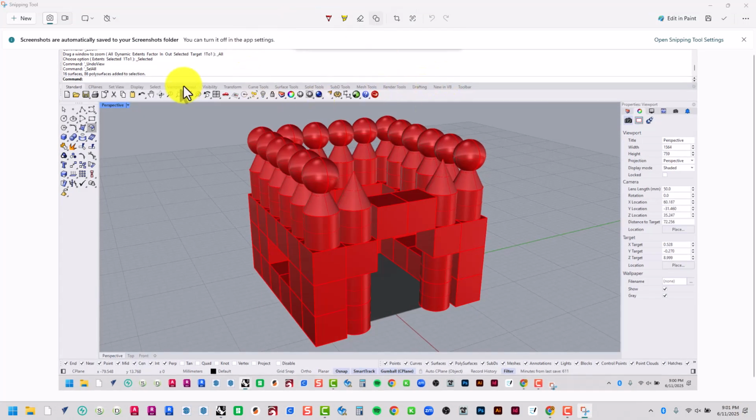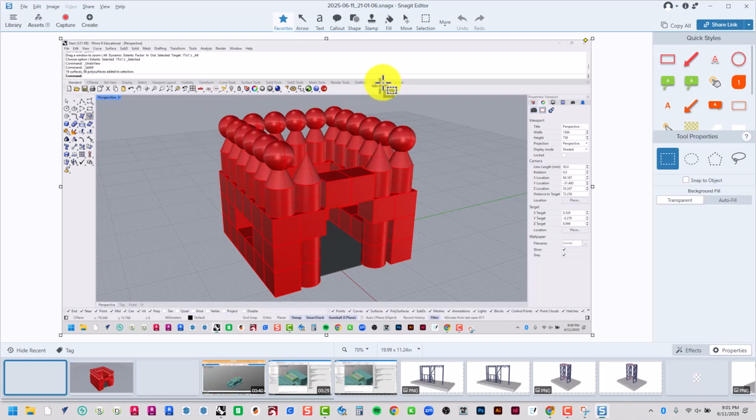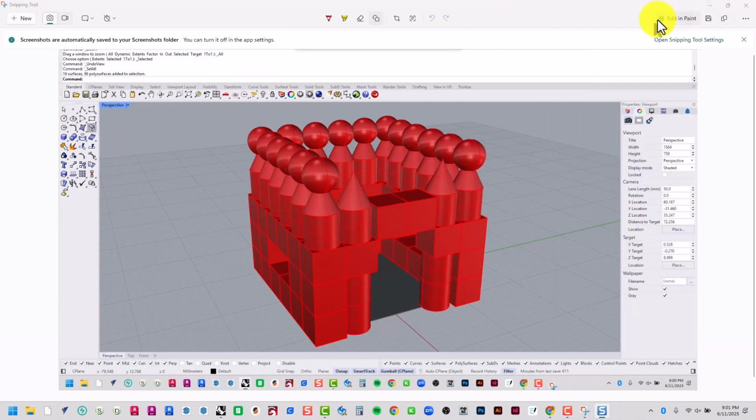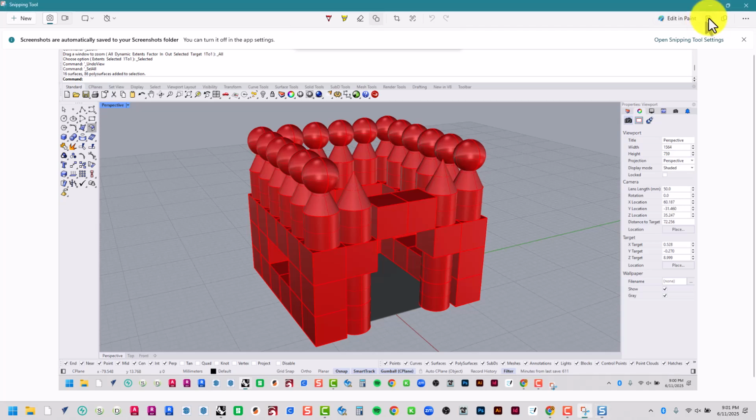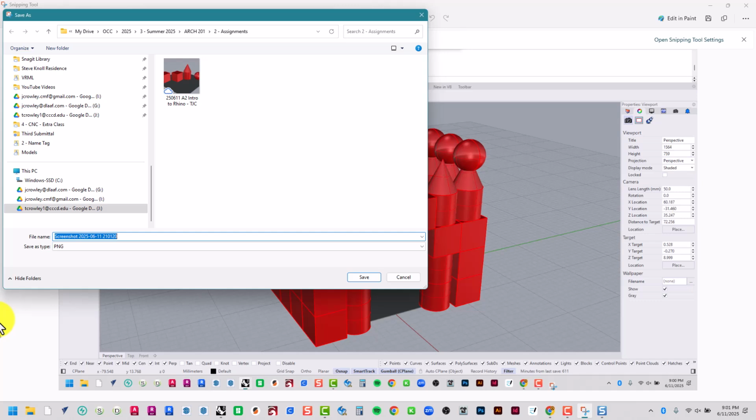If I maximize the snipping tool, this is what it's going to look like. Don't mind this one, this is Snagit. If I go back here to the snipping tool, I can now click on this little floppy disk icon, which allows me to do a save as. And from here, you can go ahead and save this screenshot in a very specific place.